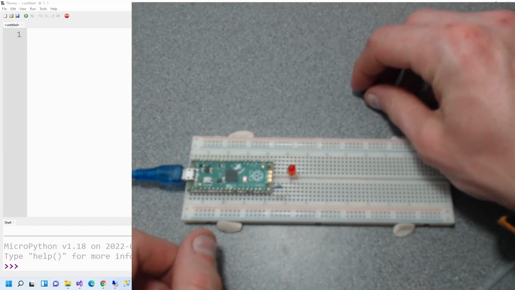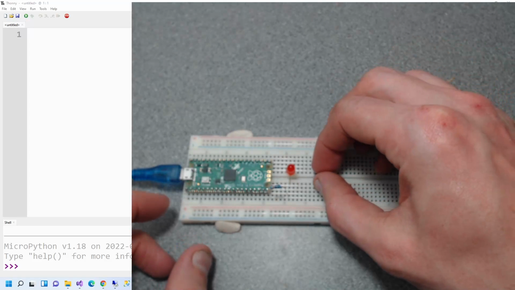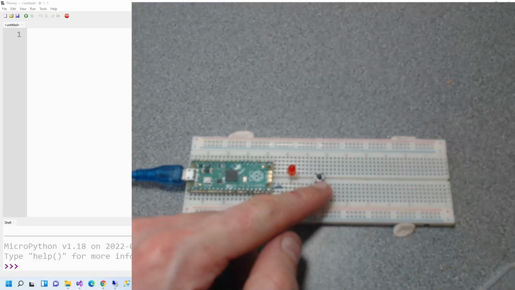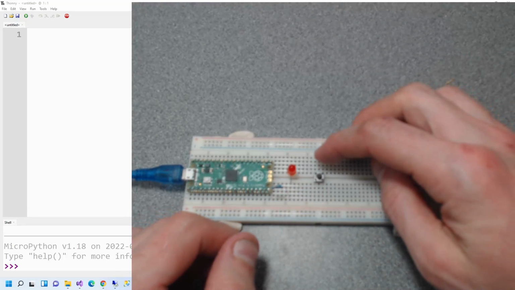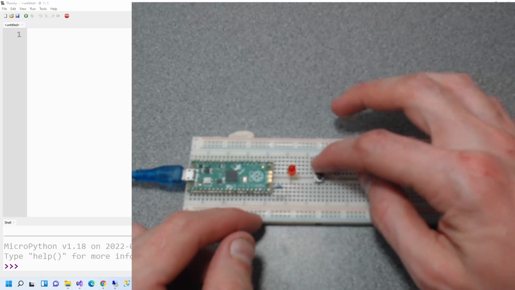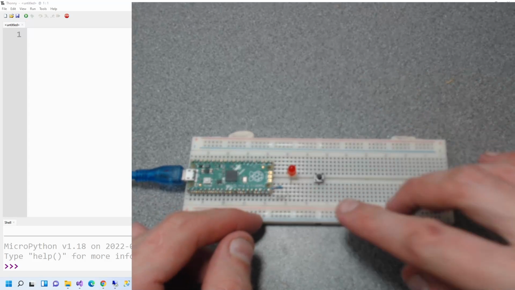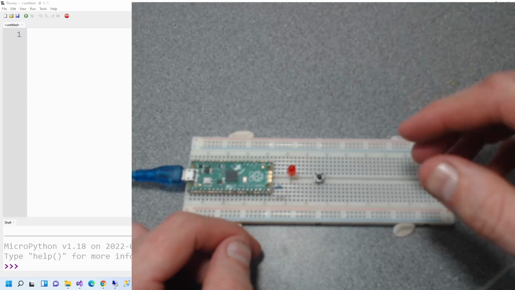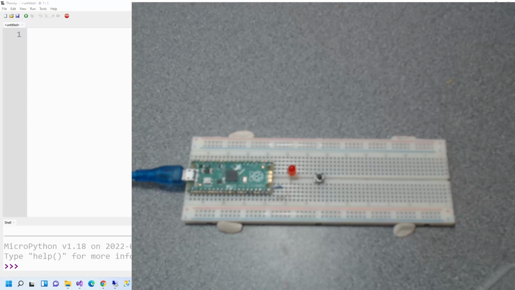So next we need to put the quick reaction button in place. Sometimes these buttons are different. Now on mine, those two are joined together and those two are joined together. Sometimes you might have it the other way around and you might have to get a different button, or you might have to rotate it, but this is how my button works.